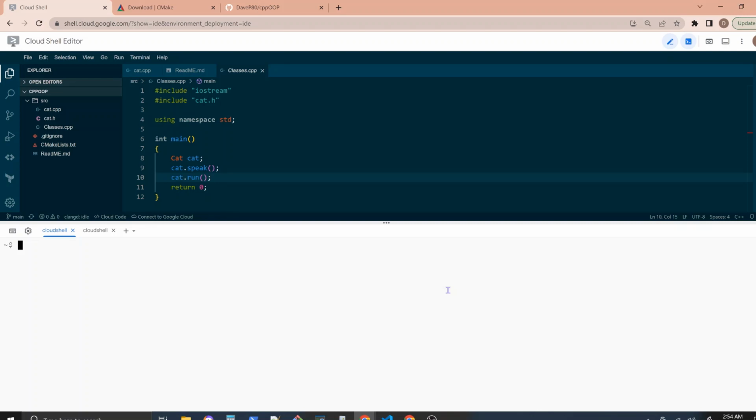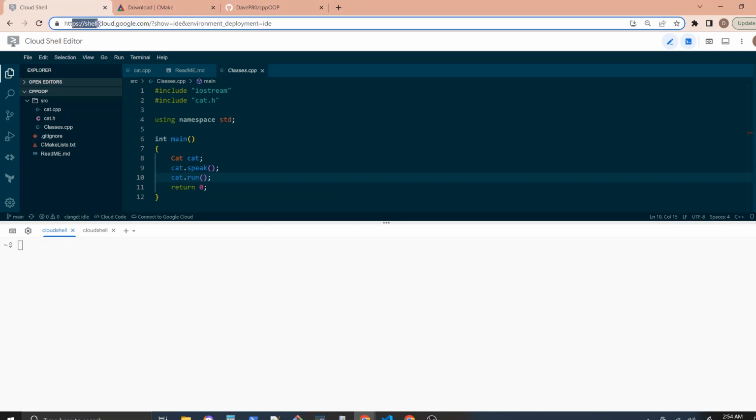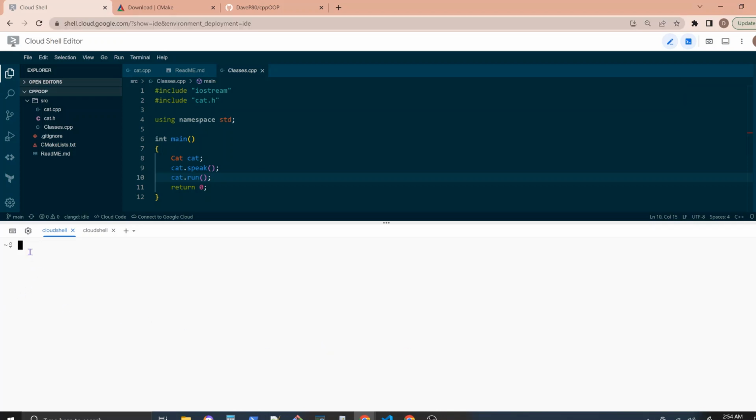But you go to this address here, shell.cloud.google.com, and that'll open up a shell. This shell environment that they give you has something like 5 or 10 gigabytes of storage in there that you can use.